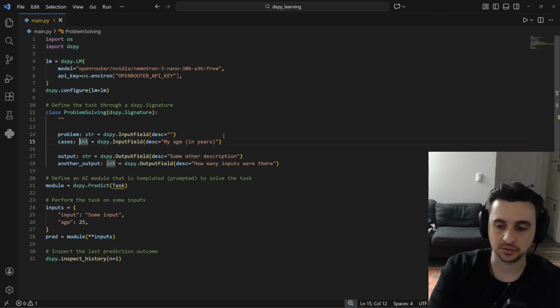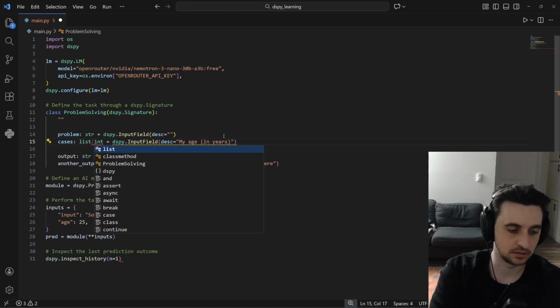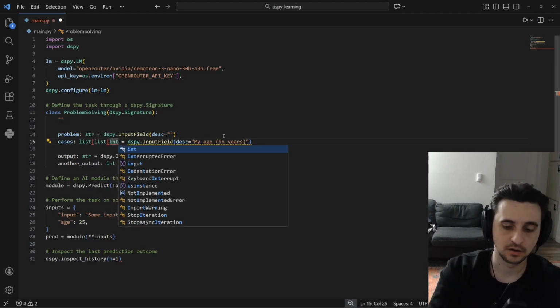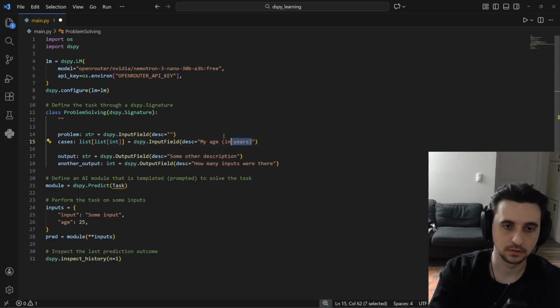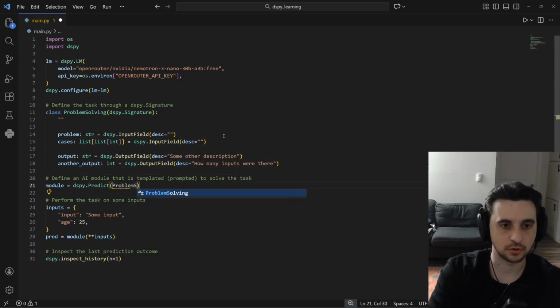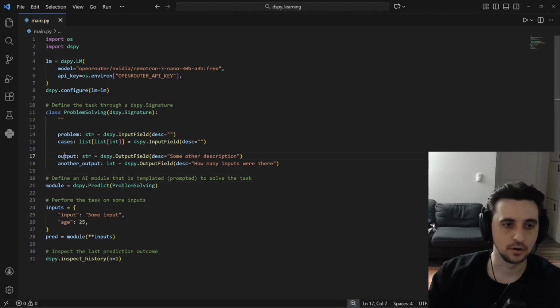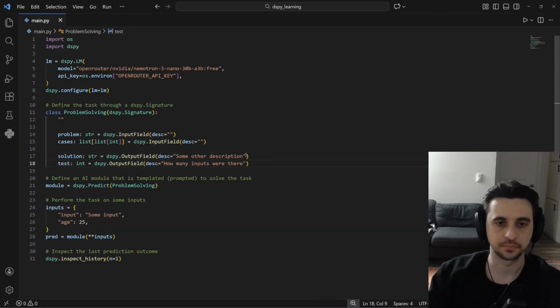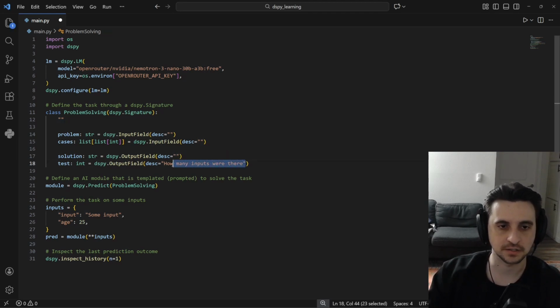And the cases will be a list of lists of integers. Okay, so this becomes problem solving. And the solution and the test are the two outputs. Okay, so this is how we write advanced AI modules.